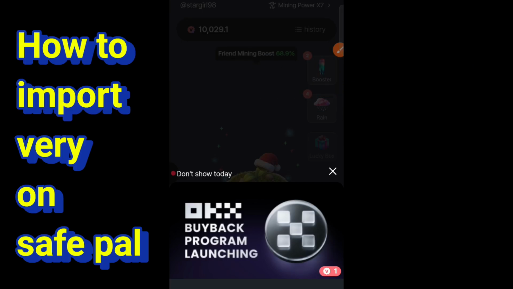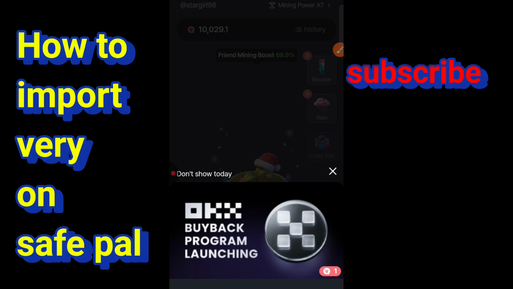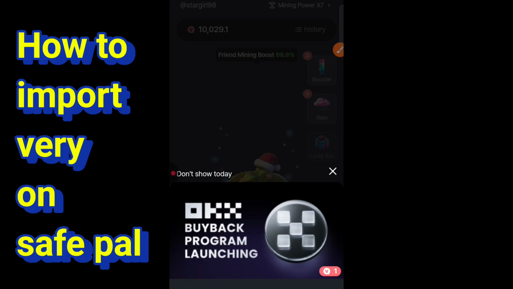So in this video we are going to look at VeryChat, how to import the contract address to SafeBar. You can import it on OKX or MetaMask, but I'm recommending SafeBar. I'm going to guide you on how to do that.